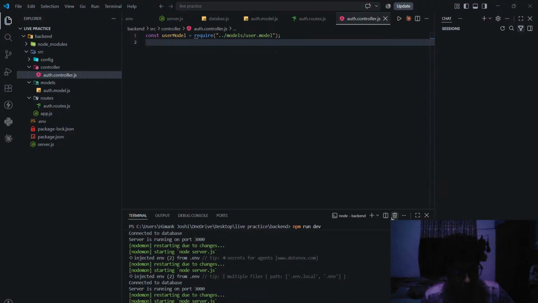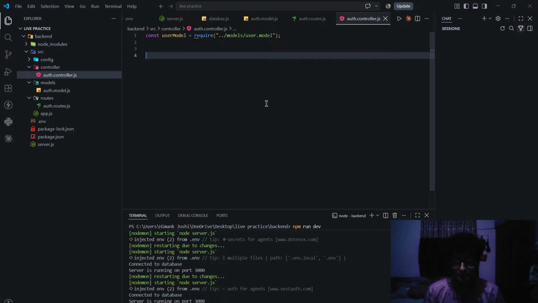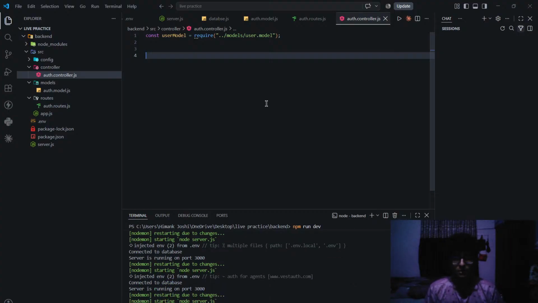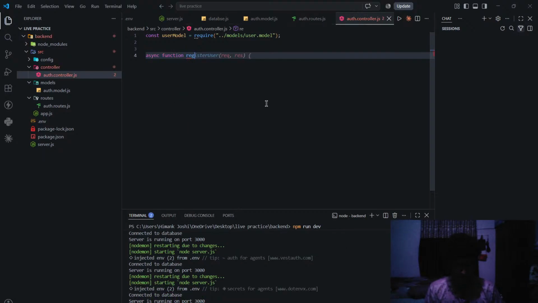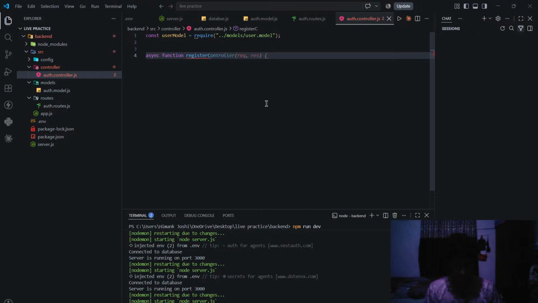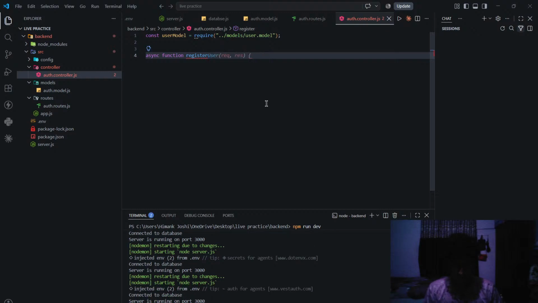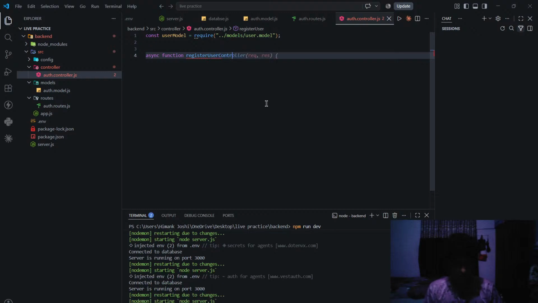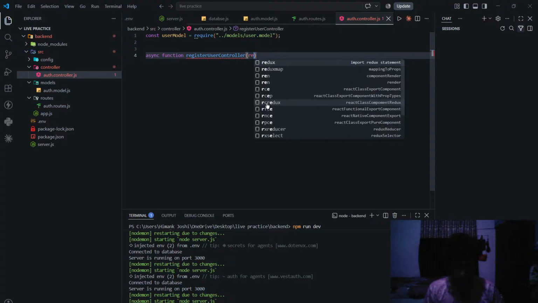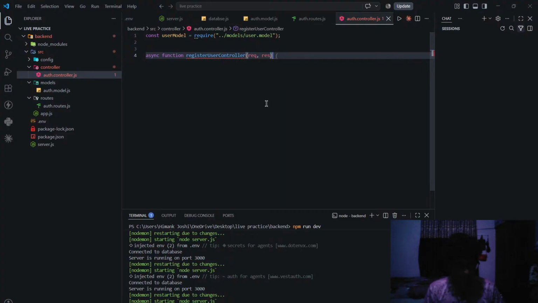Now we have to, I will import it later. So here we create our controllers, or we can say the logic of our API. So an async function register user controller, with request and response.